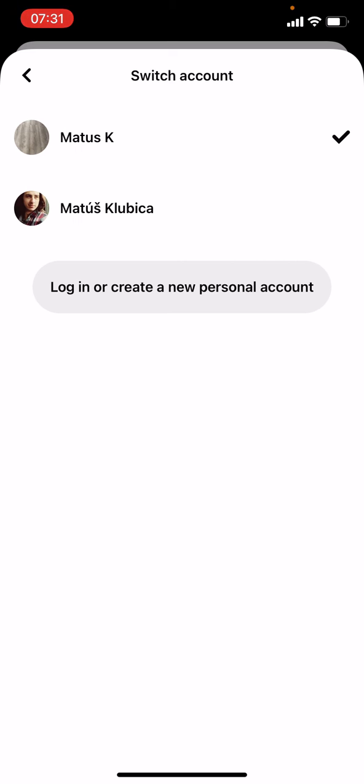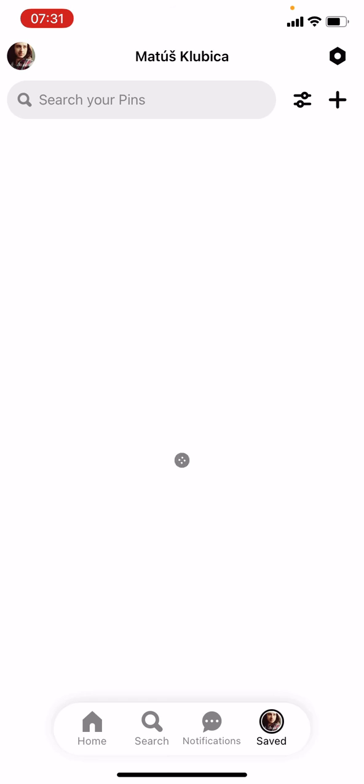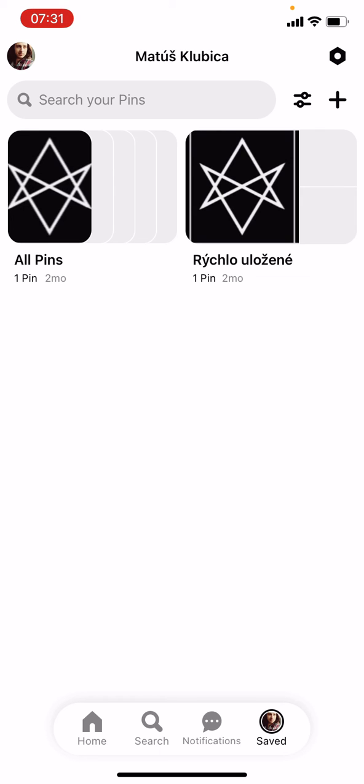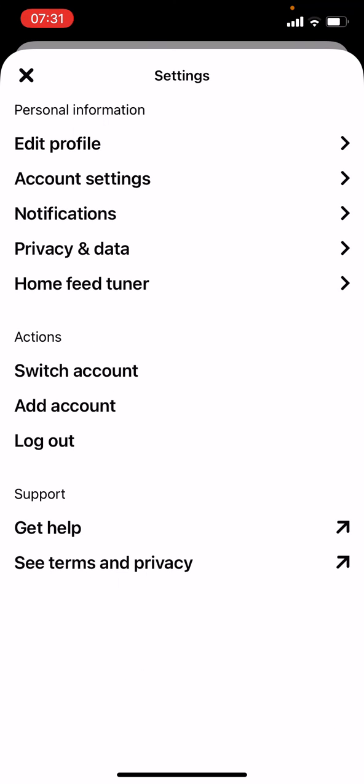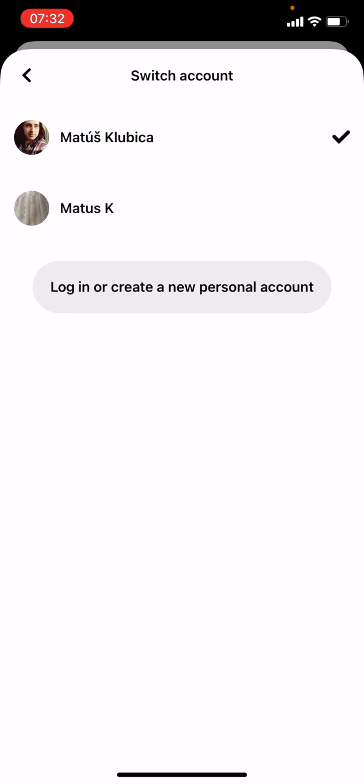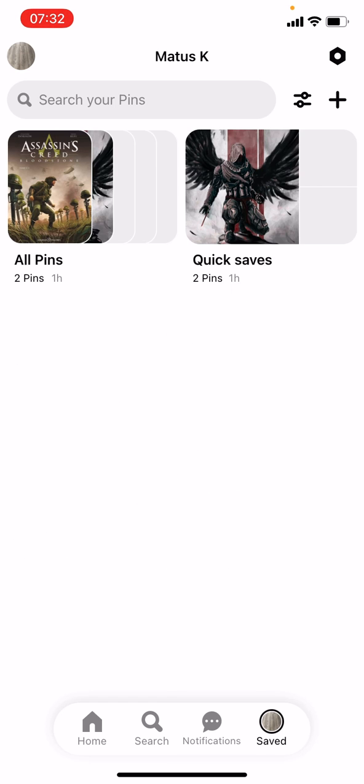Now, as you can see, we are logged in on the first one, the Matus K. And if we want to switch for the other one that we added to this account, we just press on the photo. And as you can see, I'm back on my previous one. So if you want to do this again, top right corner, little hexagon, and switch account, and we just press on the other one and we are back on the previous account.